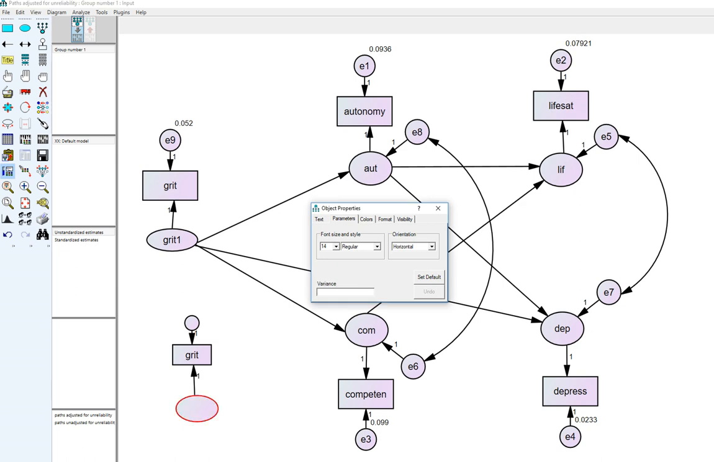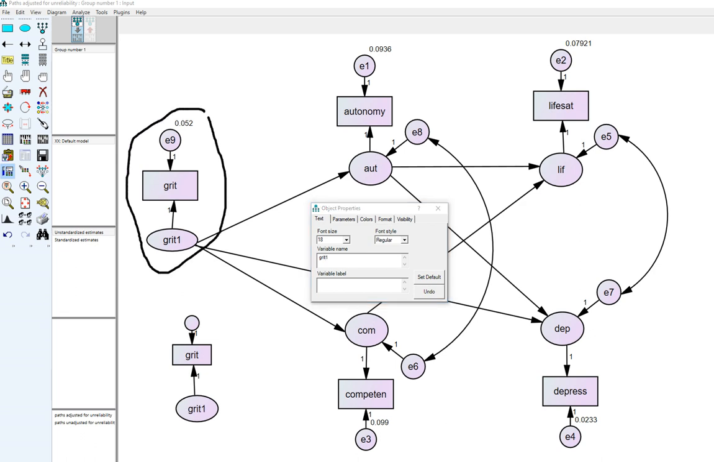Next, I'll click on the little latent variable and then go to text, and I'm going to type in a name. I'll just call this grit1. I'm just reproducing what I have done up here. Then the next step is I'm going to name this the same name that I did above. I'm just walking you through some of the steps. And now I have to fix the error variance term.